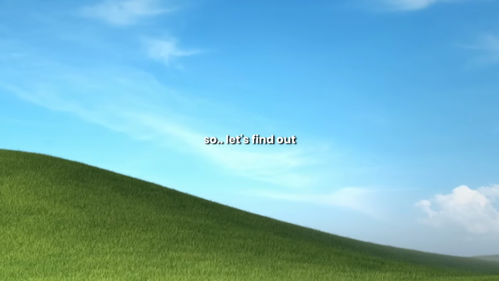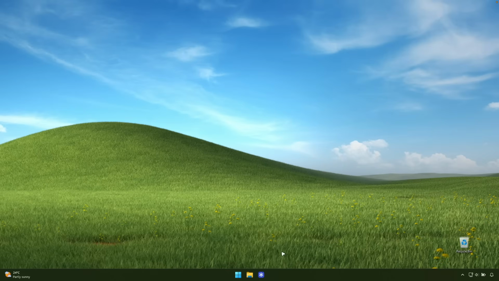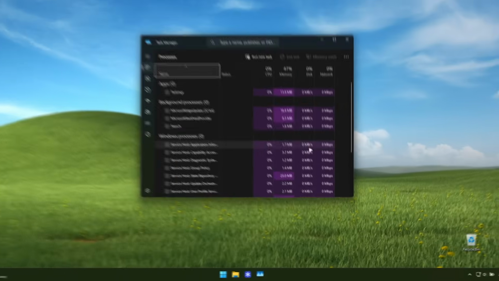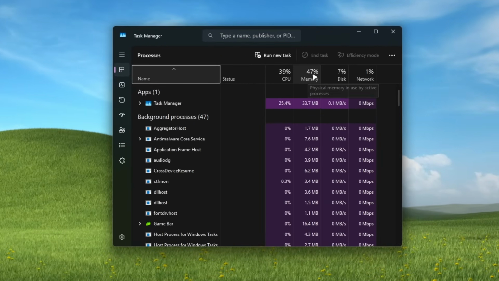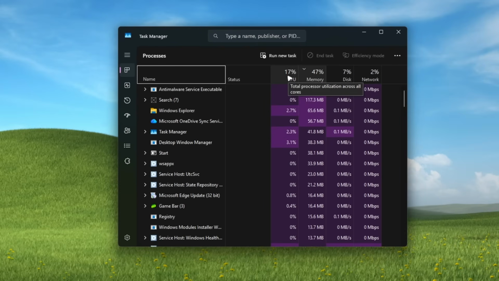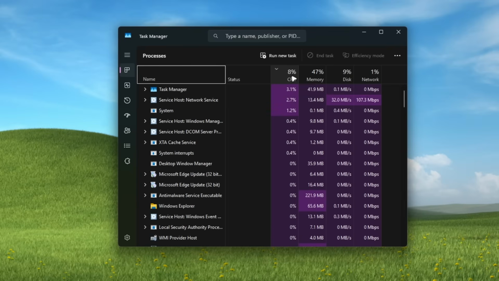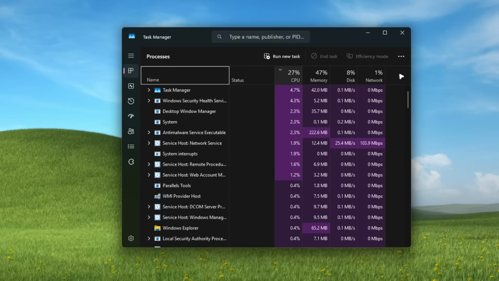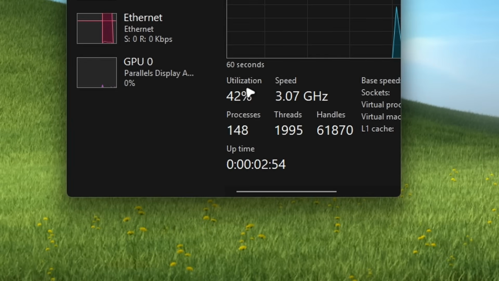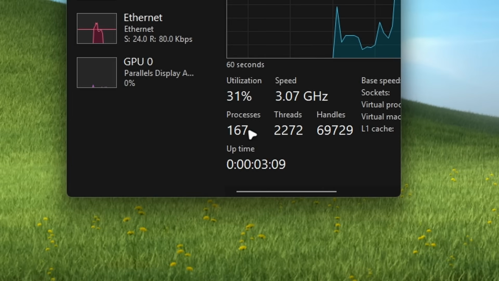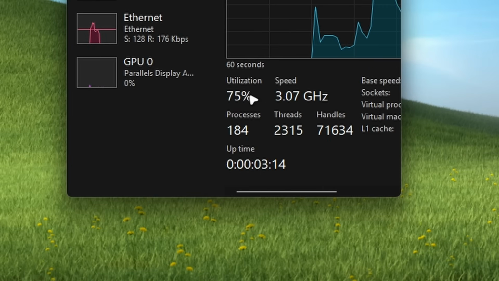So let's find out. Before I install PC Manager on my computer, let's check the statistics in the Task Manager. You can see the memory is at 47%, and the CPU is at 15, currently 7. I think this is pretty good, and let's also check the processes here. So now we have 148 processes running in the background. It jumped to 166, 168 currently, and the utilization is at 34, 36. So processes 167. So right now let's install PC Manager.